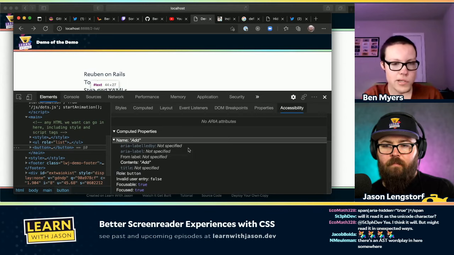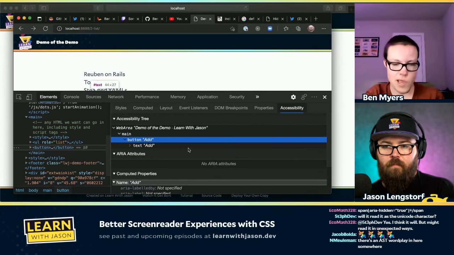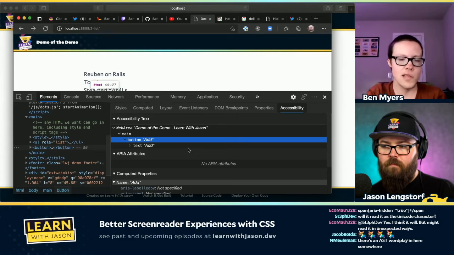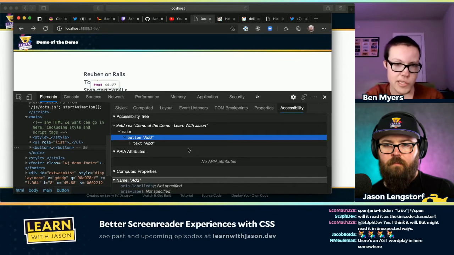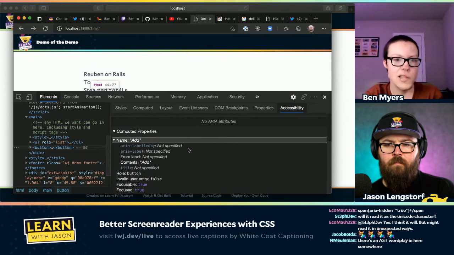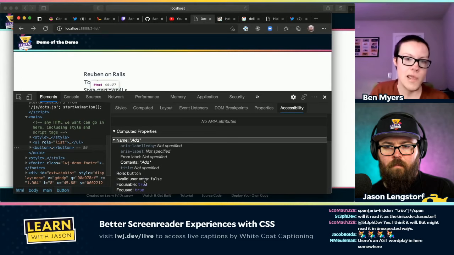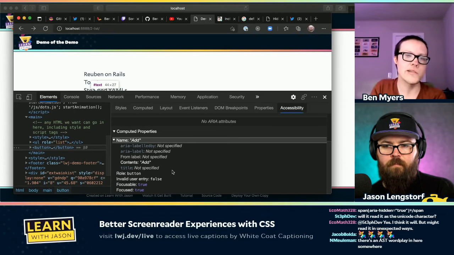So your browser is doing a lot of work to assemble the web page into not just the DOM, but also a version of the DOM that can specifically be exposed to assistive technologies. And that's this. We are looking at it, and we can see where it's pulling all of this information from. So we can see that this is a button with the name add, and it's getting it from its contents, which are add.